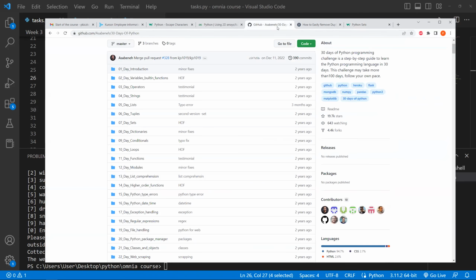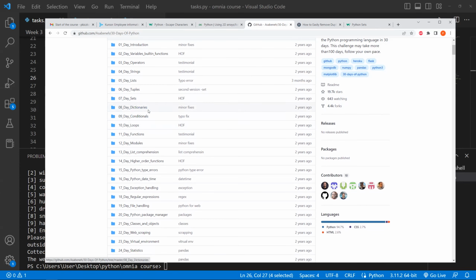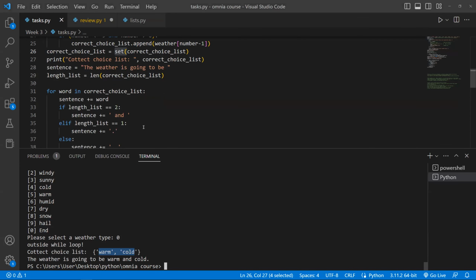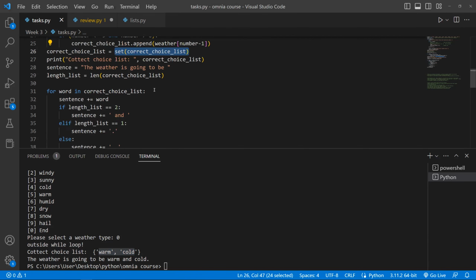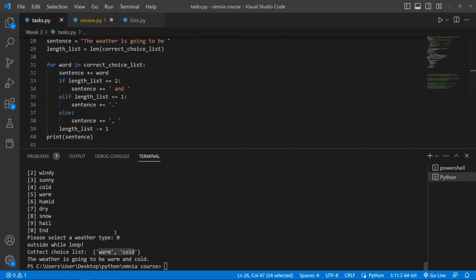Well, if one follows this Asabenic's 30 Days of Python, it's on day 7. We did skip tuples and sets. I thought them not that important to know, but when we need to remove some non-unique values, converting something to a set just works perfectly. So why not? And this way, we got a beautiful weather forecast.